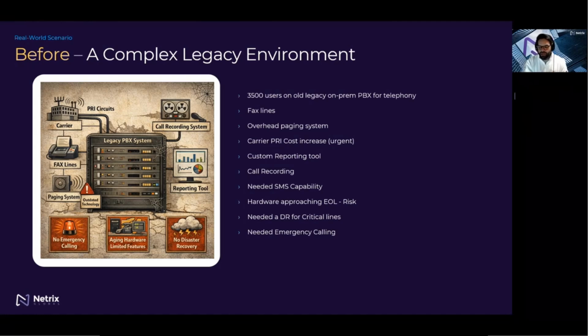And that also allowed us to do a controlled pilot side by side because the numbers are already routing through Netrix. We created a direct routing trunk in parallel and did some trunk to trunk number migration to enable pilot users to evaluate Teams phone.